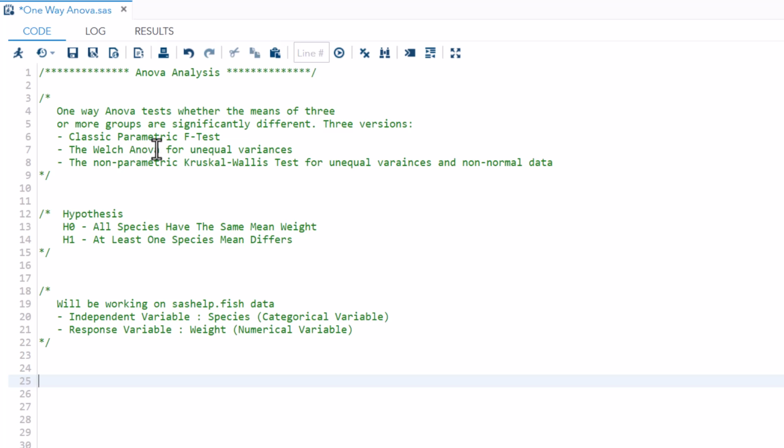Hi all, welcome back. Today we are going to discuss one-way ANOVA analysis in SAS, and we are going to cover the three versions of it. One is the classic parametric F test, the second one is Welch ANOVA for unequal variances, and the third one is a non-parametric test, which is the Kruskal-Wallis test. We will explore the theory, the SAS code, and most importantly how to interpret your result step by step.